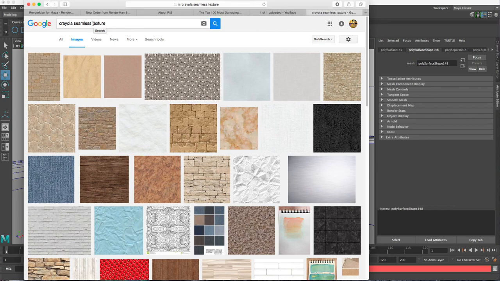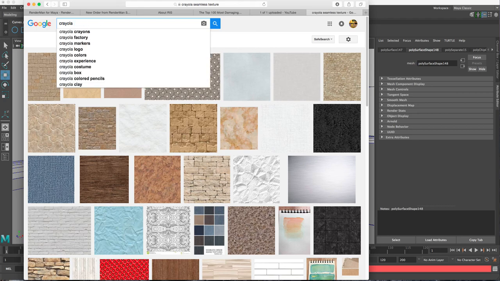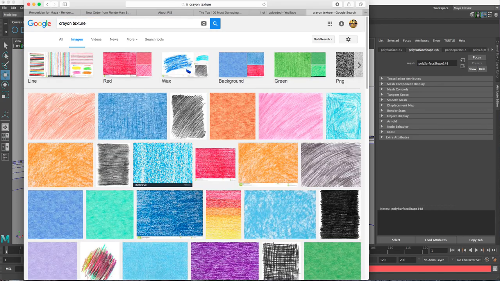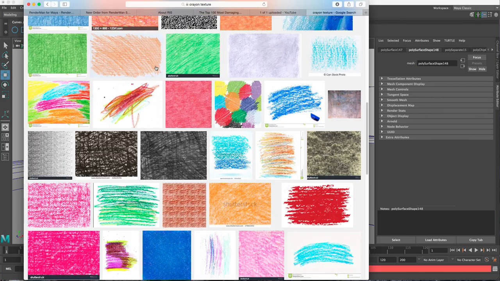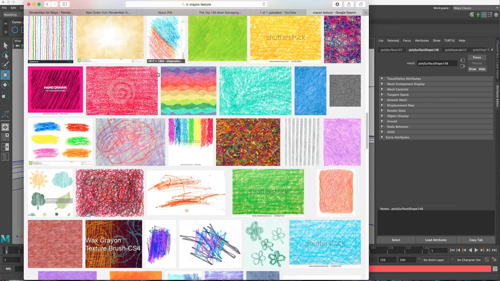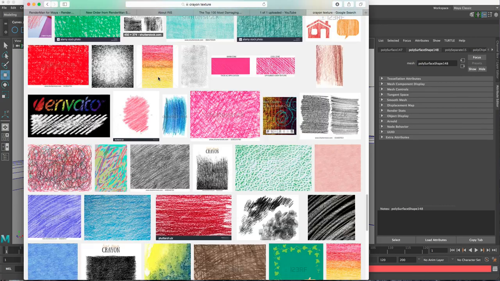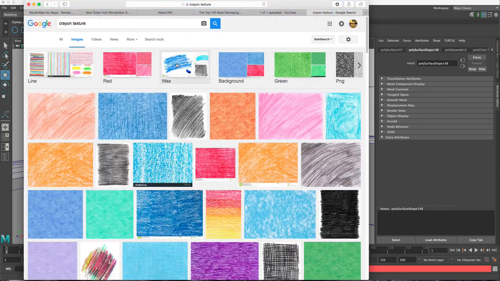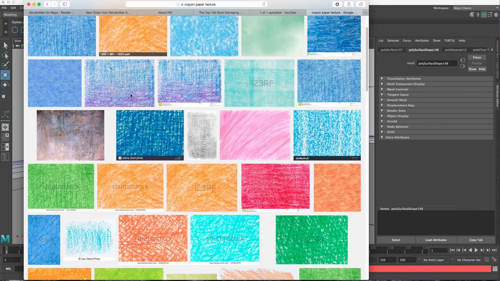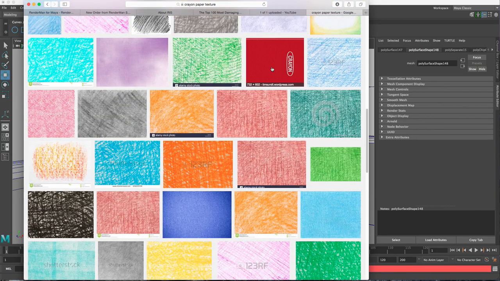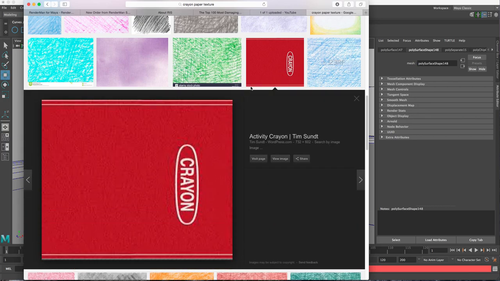Okay, it didn't. Alright, so let's try Crayola. Let's try Crayon texture. And scroll through. I'm starting to get something a little closer to what I want. Crayola paper texture. Let's try that. Alright. Oh look, there we go. There's one.